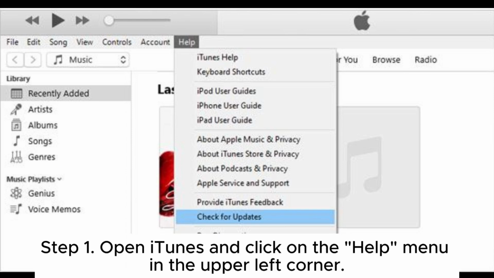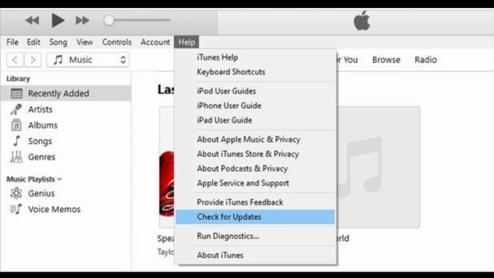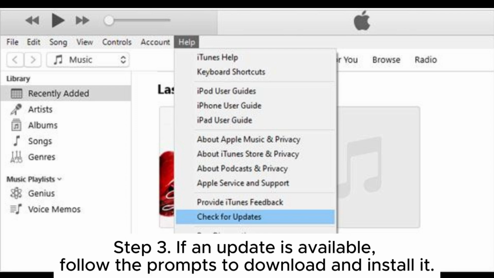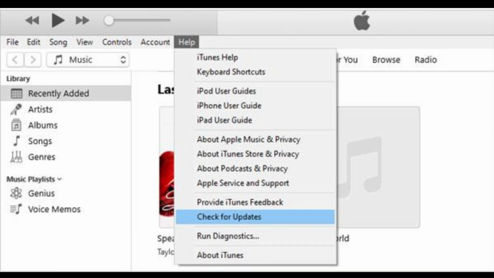On Windows, Step 1. Open iTunes and click on the Help menu in the upper left corner. Step 2. Select the Check for Updates option. Step 3. If an update is available, follow the prompts to download and install it.